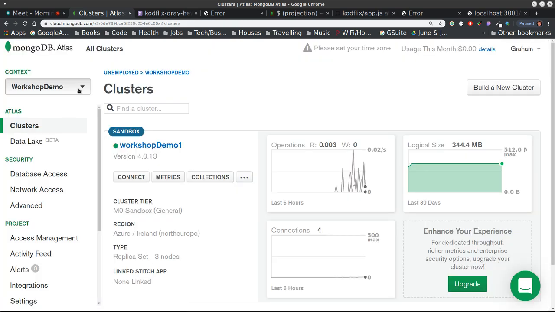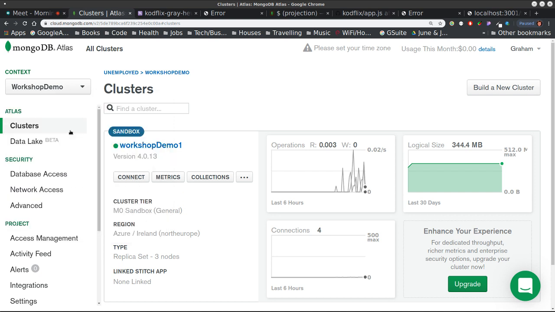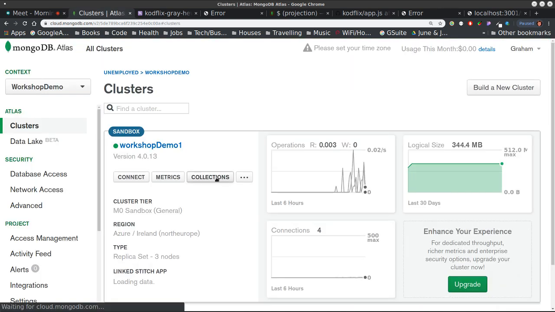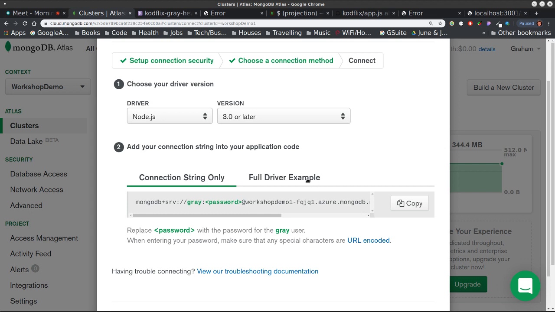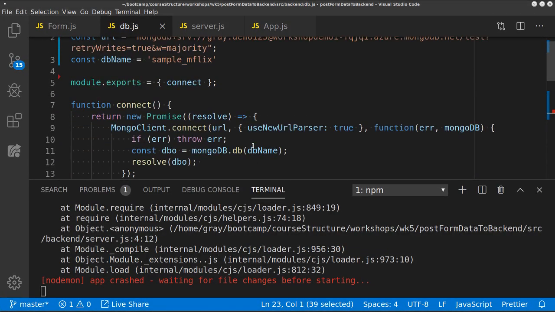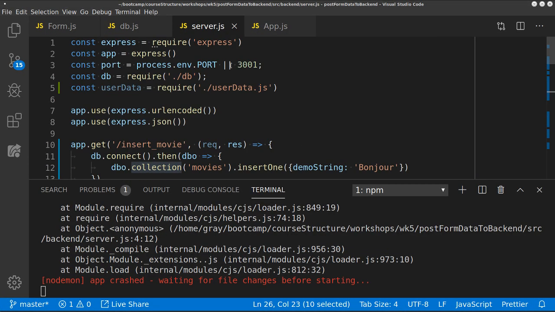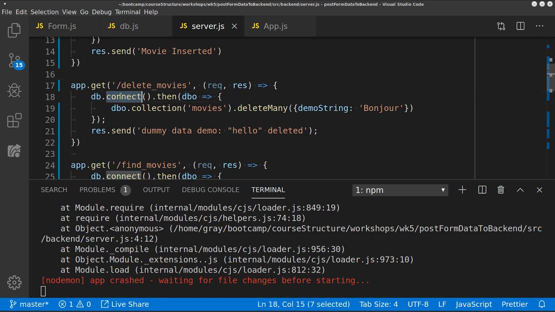But yeah, that's under your projects. Where were we? Workshop demo. Connect your application, get the full driver example, and away you go. Now the only other things you have to remember are just to require the things that you need. So that's just requiring the database, and if you've exported anything, then you can access it via db.connect.